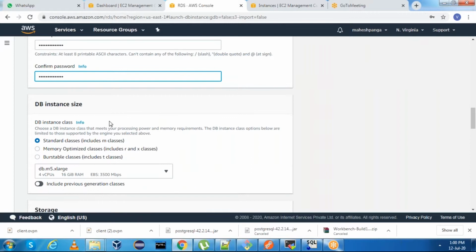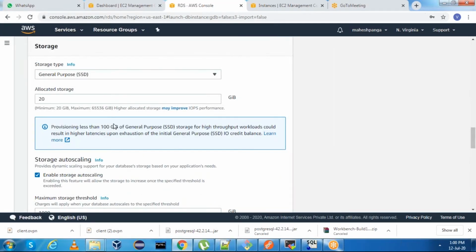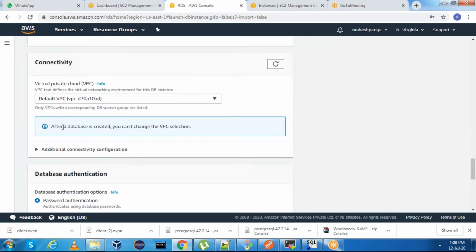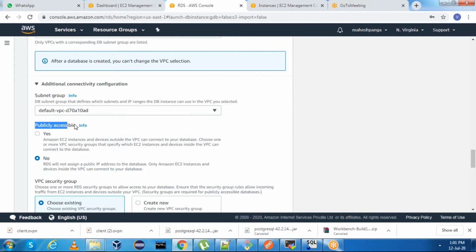Now the DB instance size, we are going with db.m5.large. If you want, you can change this as well. Under the storage, 20 GB is fine. One more thing, you can see connectivity. I am going with default VPC, and in the additional connectivity configuration, there is something called publicly accessible. If you say publicly accessible as yes, you can connect from outside the VPC as well.